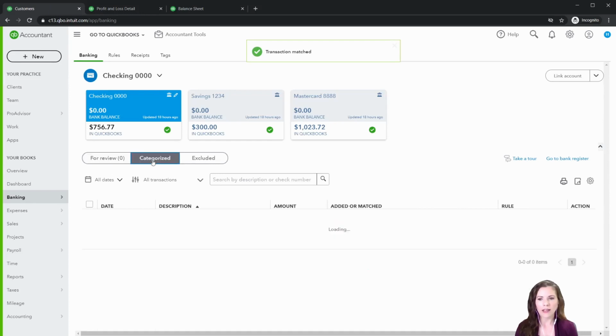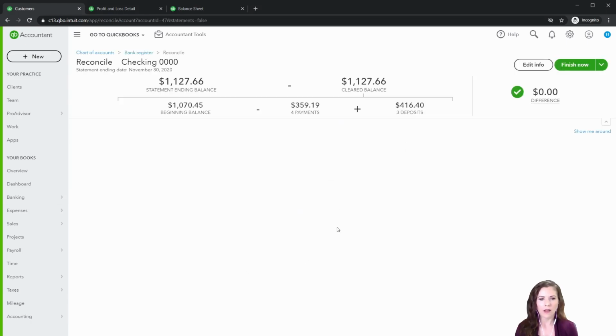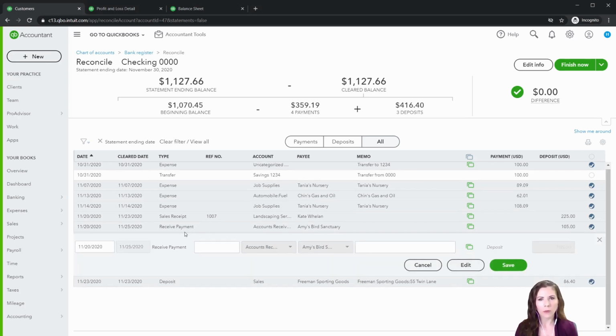Now that puts it back in categorized, and instead of adding it as a deposit, it matched it to the payment appropriately. And now if we go back into reconcile, what we're seeing is we only see one entry of the $105 deposit, which matches up to our bank statement. And also the bank feed icon is now tied to the receive payment. And that's because we matched it appropriately to the receive payment in the banking center.